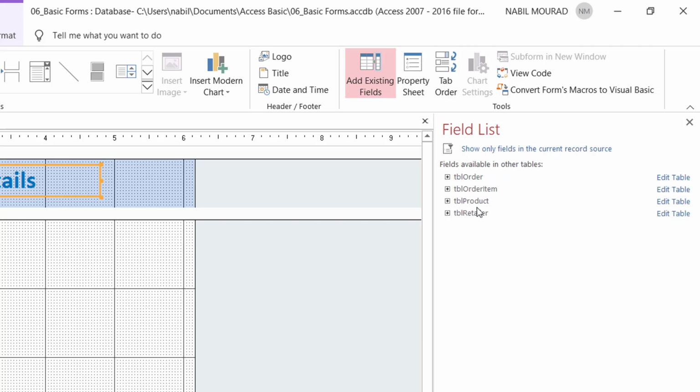When you click on Show All Tables, now I can see the different tables in this database. Which table would you like to use as a base for this form? Well, I want to use the table order item. To the left side of each table, we have a little plus sign. This is an expand symbol. If I click on the little plus sign, it expands, and now I can see the different fields.